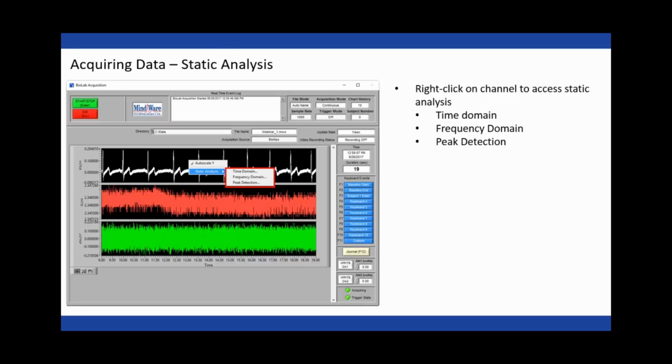We have the frequency domain, which we're going to show an example of in a second, which will show you the frequency content of the data as it's shown on the screen at this particular moment. And then we have peak detection, which will attempt to identify peaks in a signal based on a threshold level detection. That can be used, for example, with ECG to get a very rough estimate of heart rate for this particular data window.